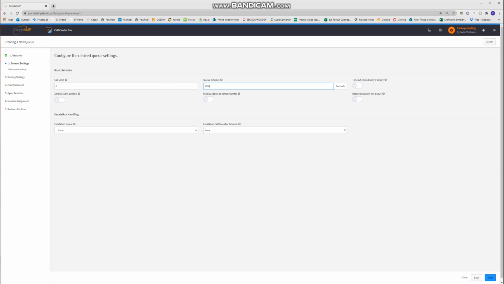Now, right here we have all the different settings for how it affects the queue. Now, timeout if empty, what this means is that if there is no one in the queue at all, no one is signed in, the call will immediately go off to the next thing. Which generally at the queue, we can have a call flow for like a voicemail or something along those lines.